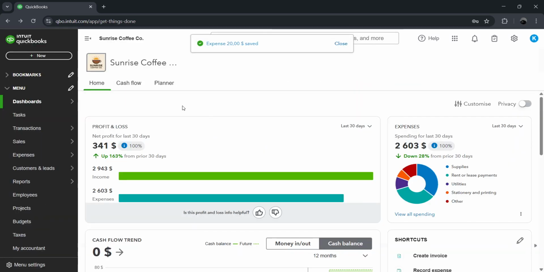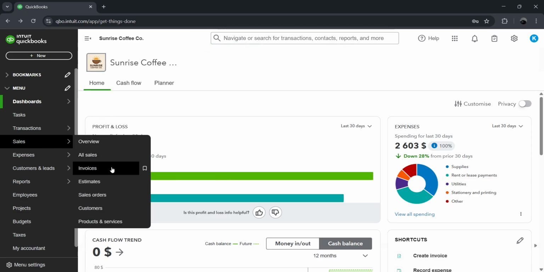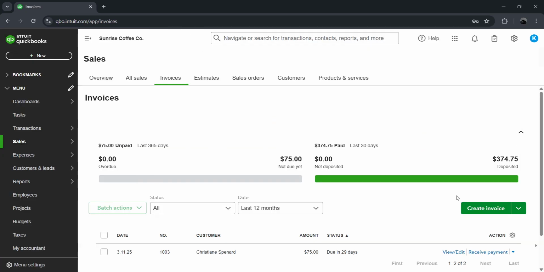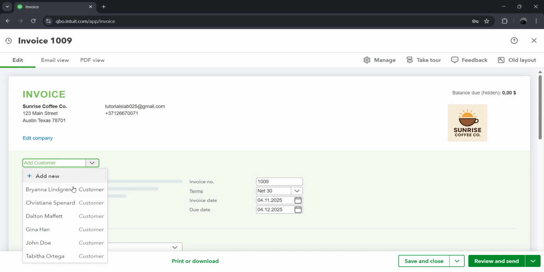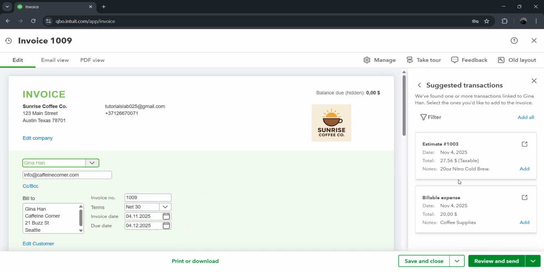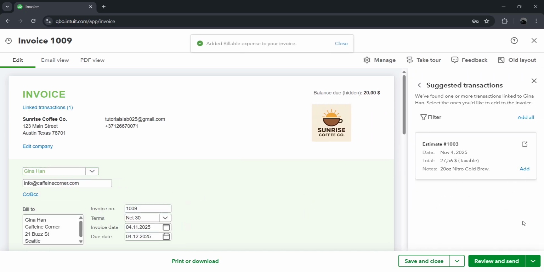To invoice those billable expenses, go to Sales in the left navigation, then select Invoices. Click to create a new invoice for the customer you assigned the expense to. QuickBooks Online will automatically detect that there are billable expenses waiting for this customer and prompt you in the Suggestion tab of the invoice to add them. Simply click Add to include those expenses on the invoice.